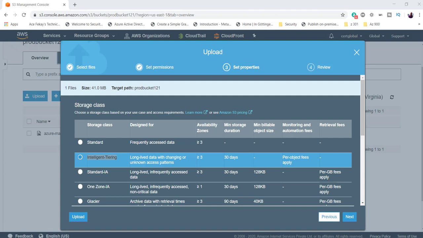Now again, as you see, we got minimum of 3 availability zones and the minimum billing duration is 30 days. So if you put something inside this kind of tiering, it's gonna bill you at minimum of 30 days.